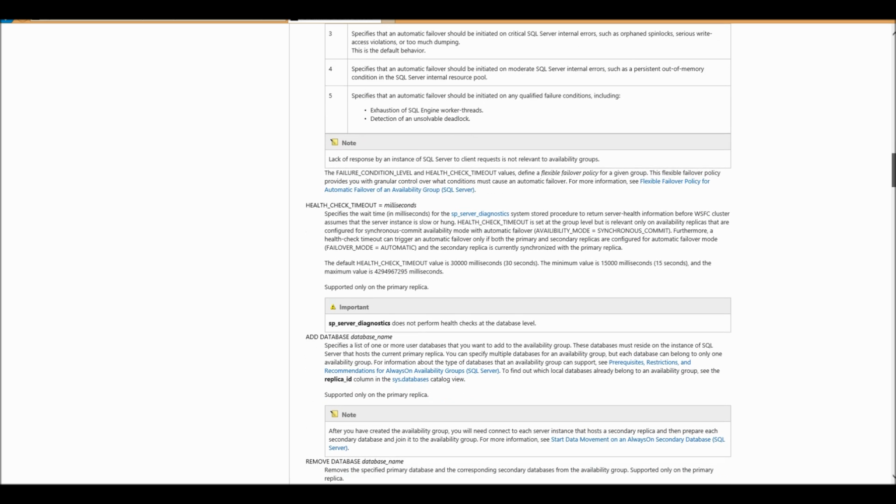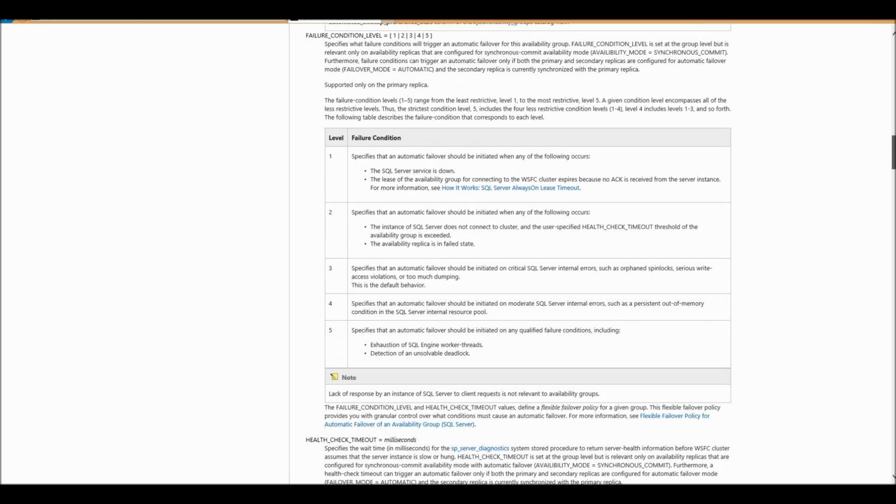And this is important. sp_server_diagnostics is what is reporting the SQL Server health that will indicate whether 1 through 5 should be triggered. Cluster Services is monitoring the results from sp_server_diagnostics and deciding if 1 through 5 has been triggered. Here's an important point: sp_server_diagnostics does not perform health checks at the database level. So it's at the instance level.